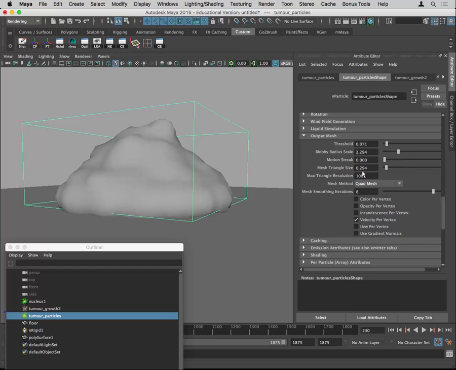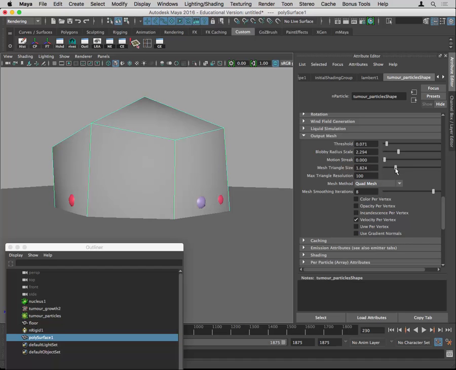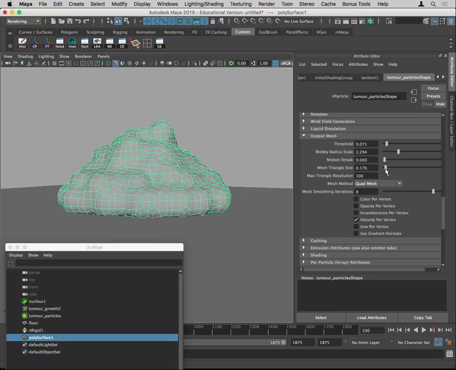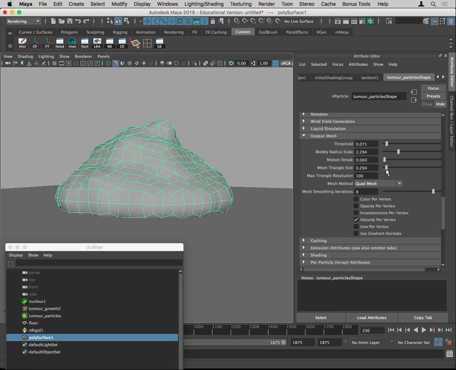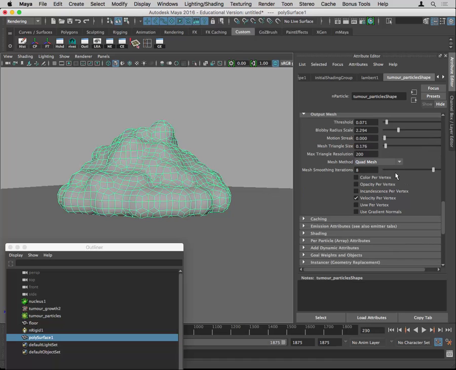Motion streak, I don't know. Mesh triangle size indicates how big the triangles are. So if I select this and turn it up, you can see it can only use edges that are a certain length. And the more you use, the fewer faces it can create, and the less resolved the geometry will be. The smaller the triangle faces are, the closer it can match the shape of the actual particles. And then we can turn up the resolution of the triangles too.